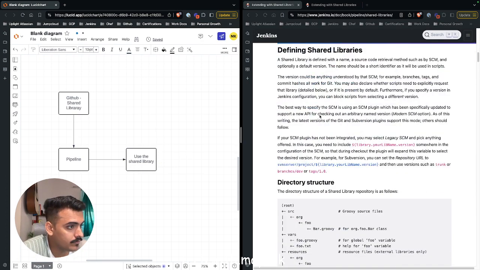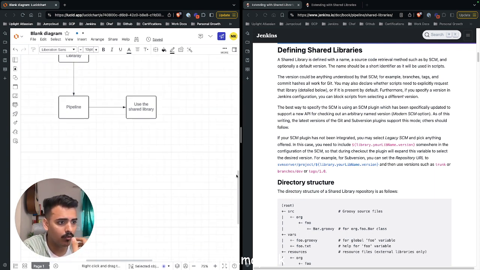Let's go down. Defining shared library. Shared library is defined as a name, with a source code retrieval method such as SCM, and optionally a default version. Right. So use the shared library. So this is a very simple workflow, how it actually takes place and how we use it.